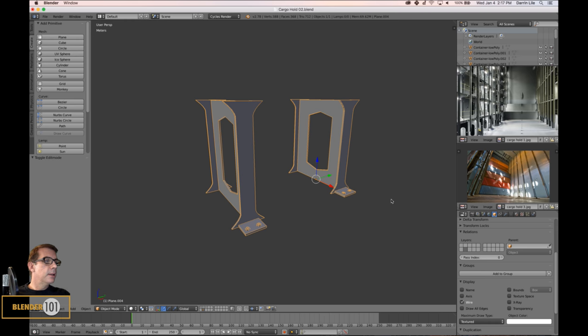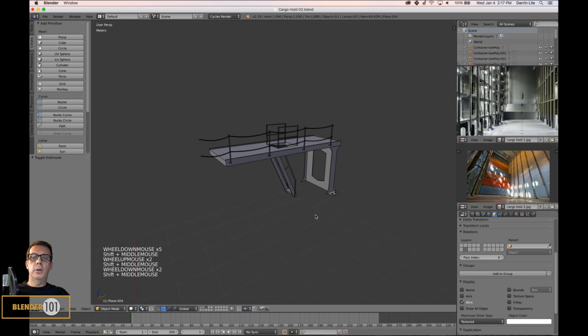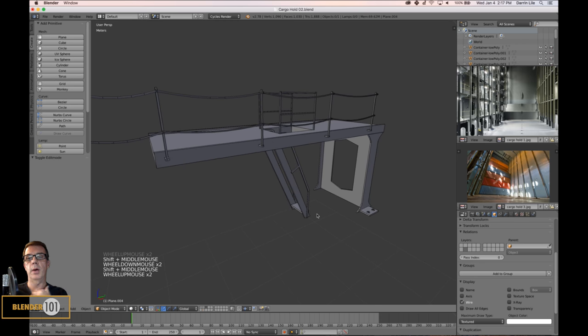Let's see. Do you not mark the seams? I do for characters, for more complex objects. So with these objects, with just basic planes, I think Smart UV Project works pretty well.